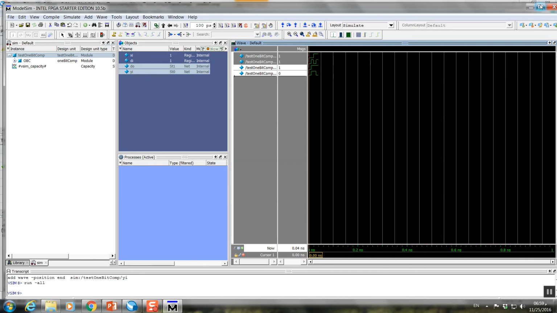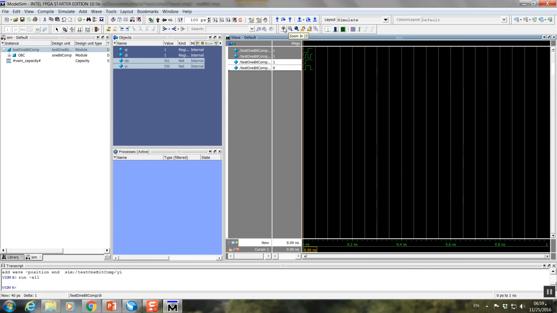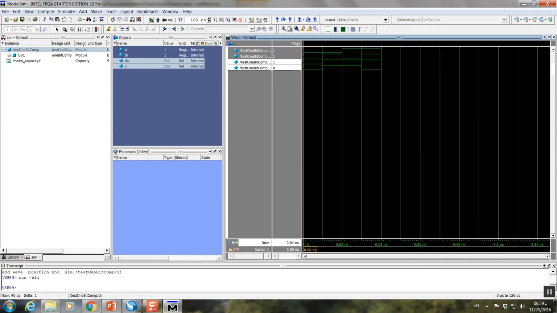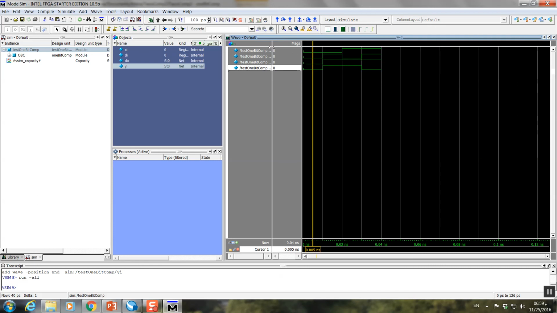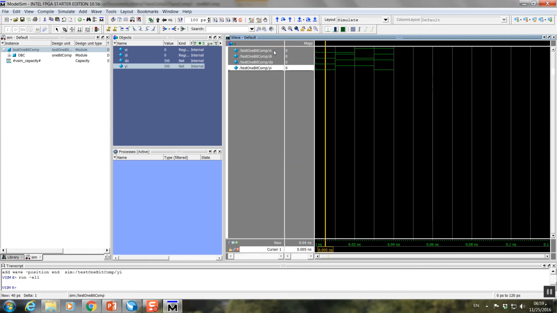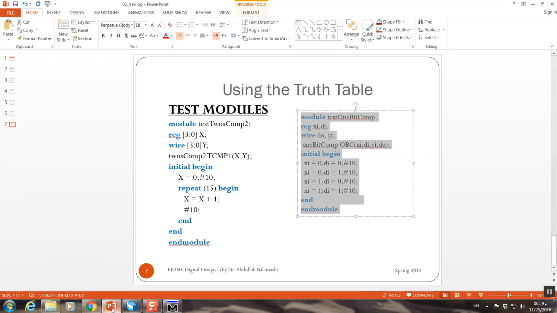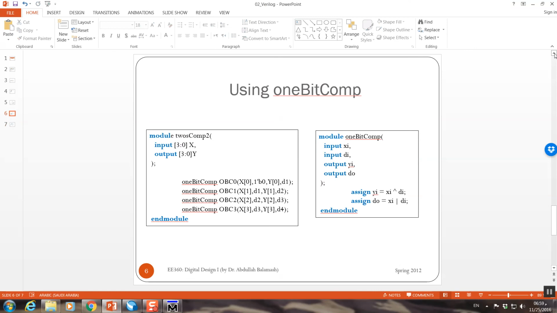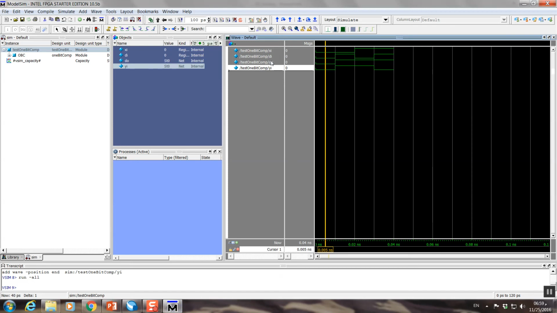I can zoom in and out to see the results. Let us zoom in and start with the first scenario, where the inputs are 0 0. As we know, the Yi represents the XOR and the Di represents the OR. So this is XOR and this is OR. Since we have two zeros, we'll have 0 for the XOR and 0 for the OR.